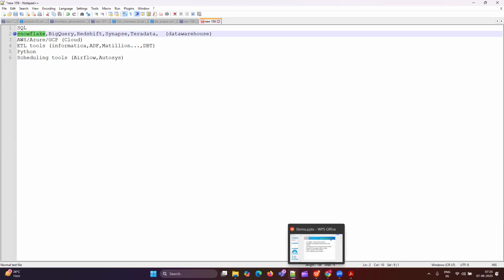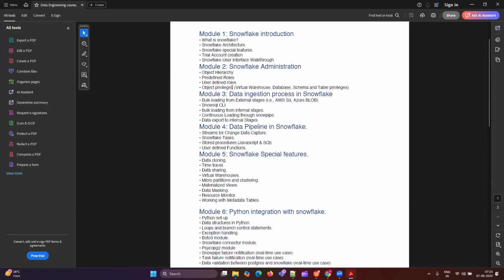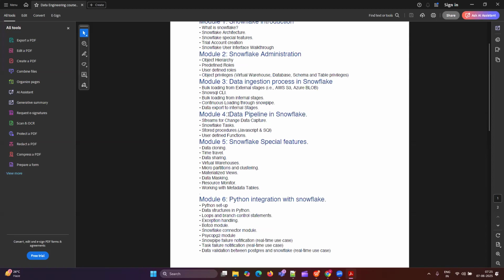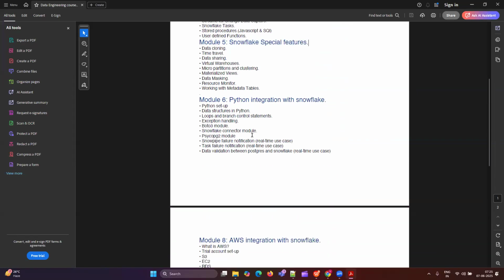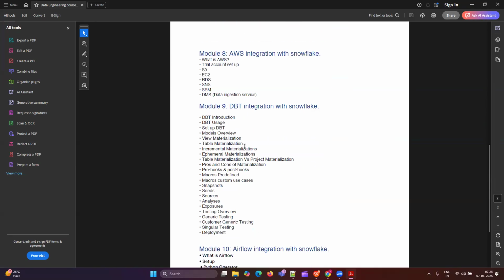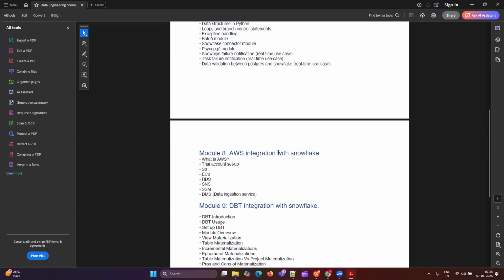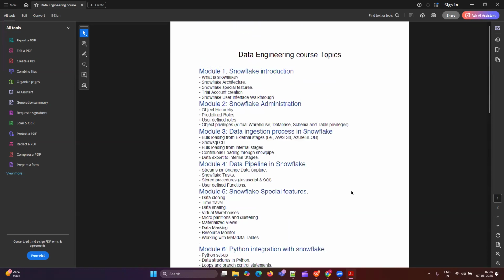So if you see my course content here, the majority of our sessions are on Snowflake, around 20 to 25 sessions on Snowflake. So we are going to see Snowflake topics like introduction, administration part, how to load the data into Snowflake, how to build the data pipeline, right? And what are the Snowflake special features. So the first 5 modules are about Snowflake. Then we'll see how to integrate Python with Snowflake, how AWS can be integrated with Snowflake, how the DBT tool can be integrated with Snowflake, and how Airflow can be integrated with Snowflake. Okay, so these are the topics that I'm going to cover as part of this course phase.